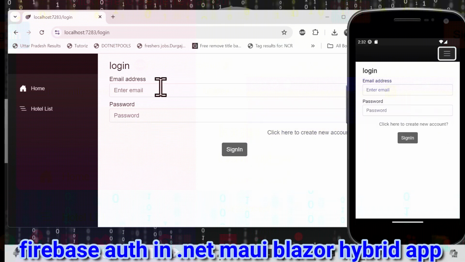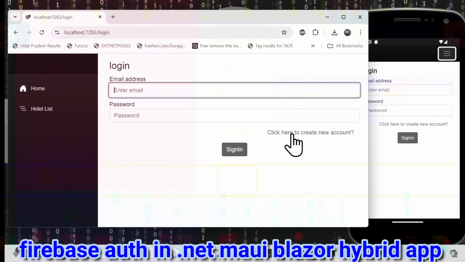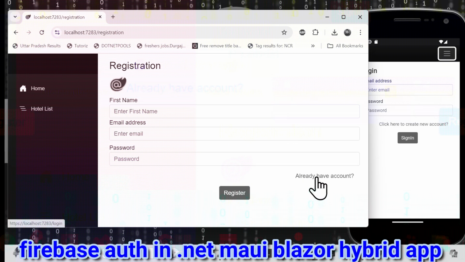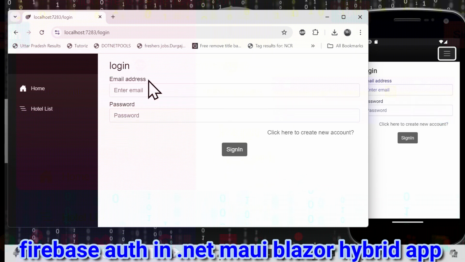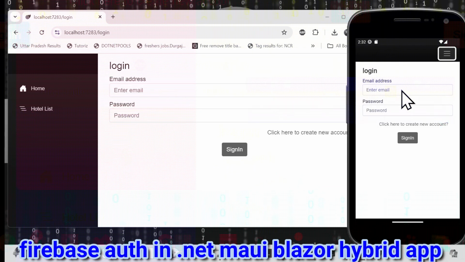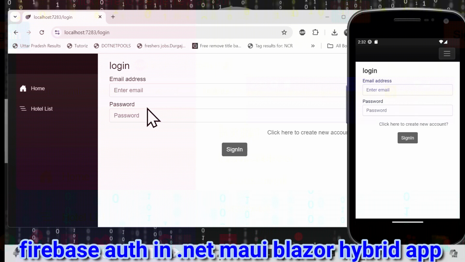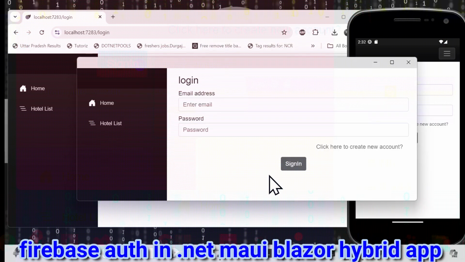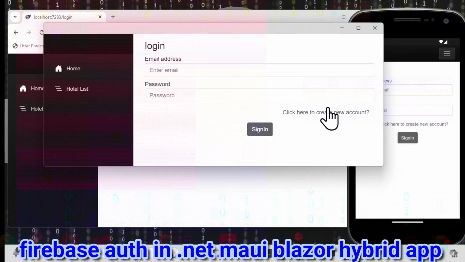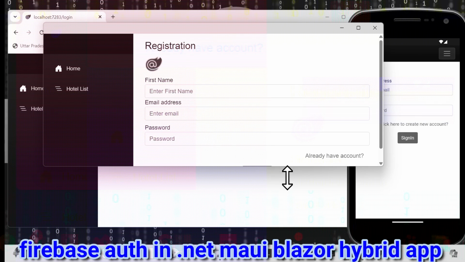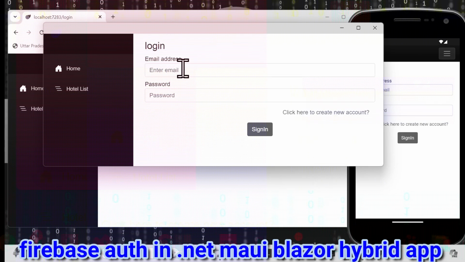So what I need to do is create a user. Once I click create a user, you are able to see the registration form. And if you already have a login, click on that and you will go back to the login form. Similar things we have to do here as well, in the Android app. If it is not logged in, you can just create a new account, and the same things we can do in our Windows application as well. Now, you can register, and once it is registered, you can log in.